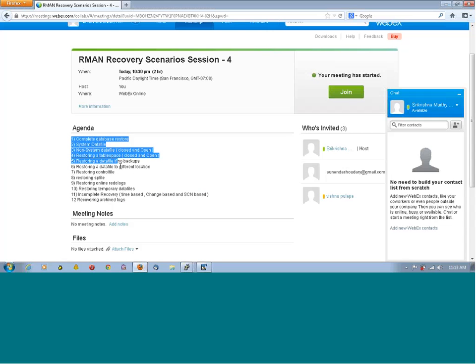So I'm going to discuss various scenarios. This is the agenda of this particular session. We are going to see all these various scenarios: how do we restore and recover our database using the available backups? Some scenarios are complete recovery scenarios, and some scenarios are incomplete recovery scenarios. As and when we discuss the scenarios, I'll let you know what is a complete recovery scenario and what is an incomplete recovery scenario.